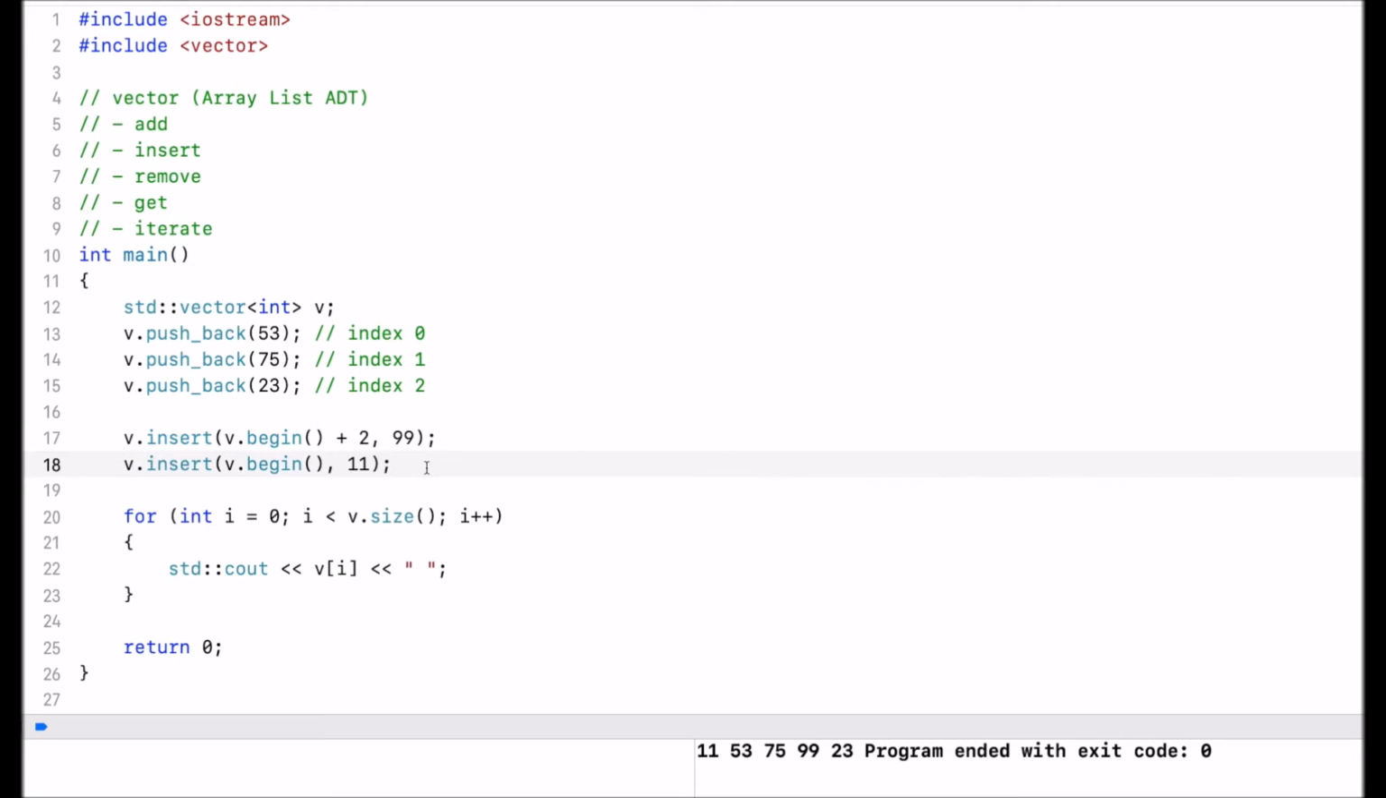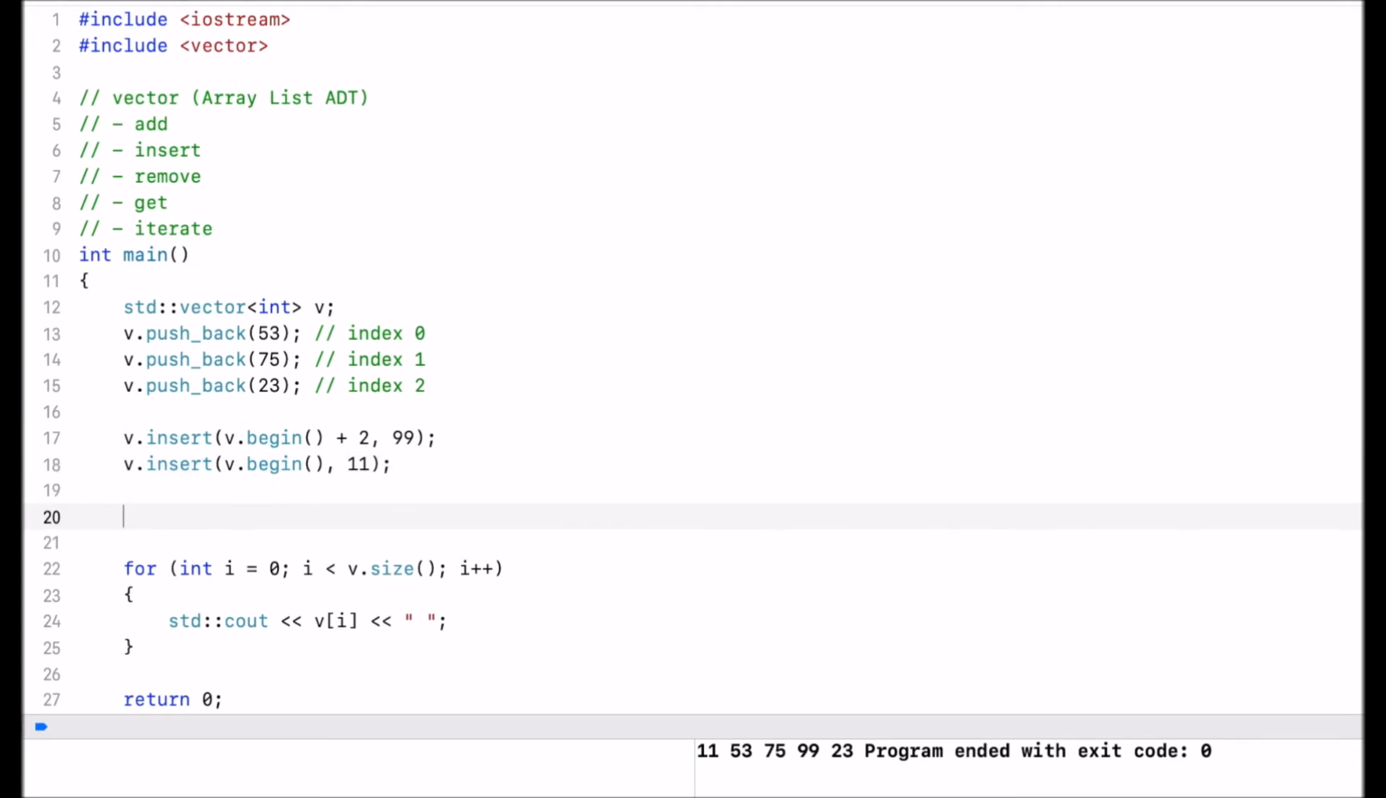You can also delete elements from the vector. The easiest function would be pop_back. This removes the last element in the vector. So running this will now remove 23 from this vector. You can see now that the last element is 99.